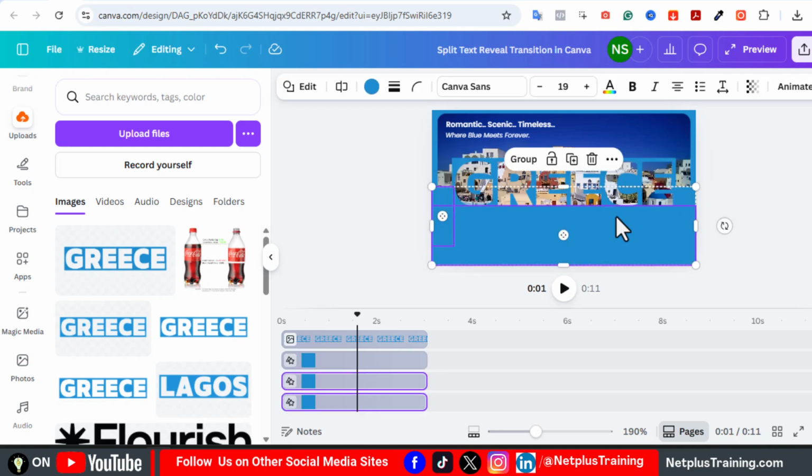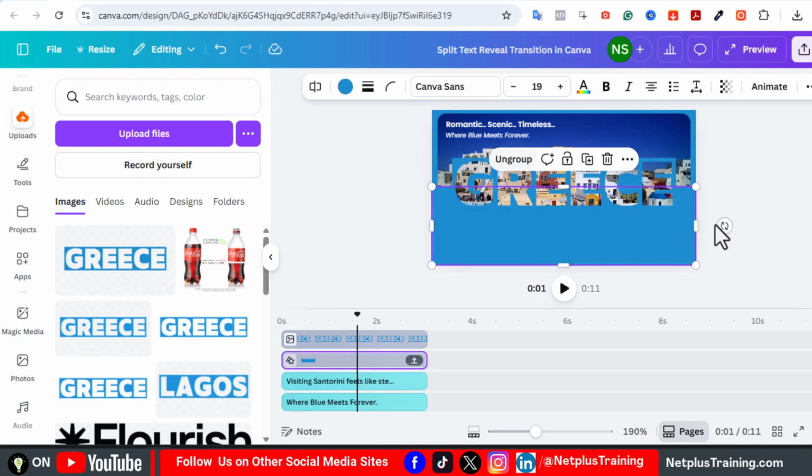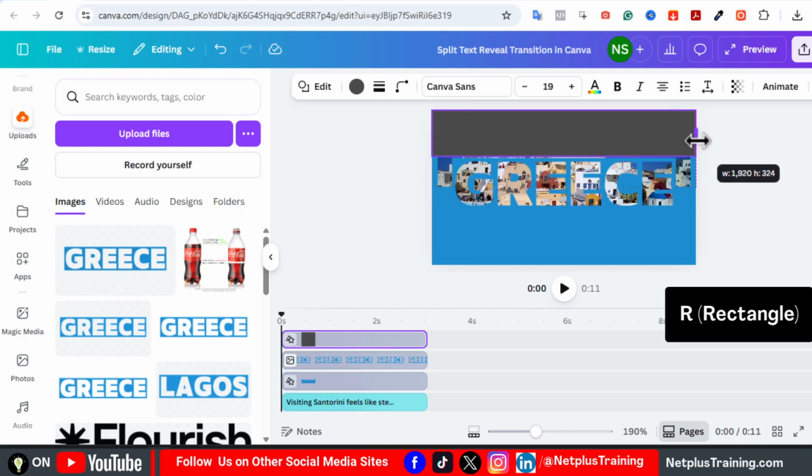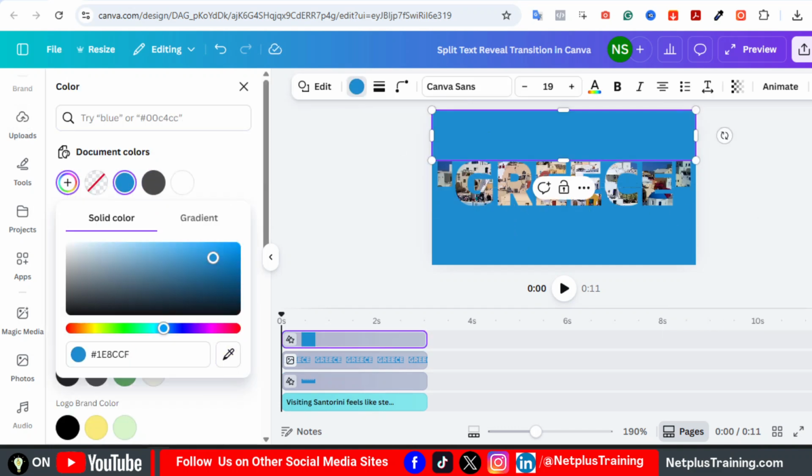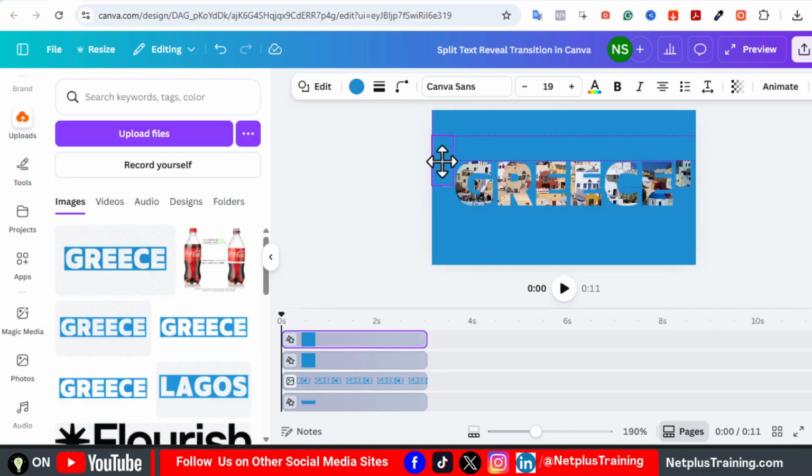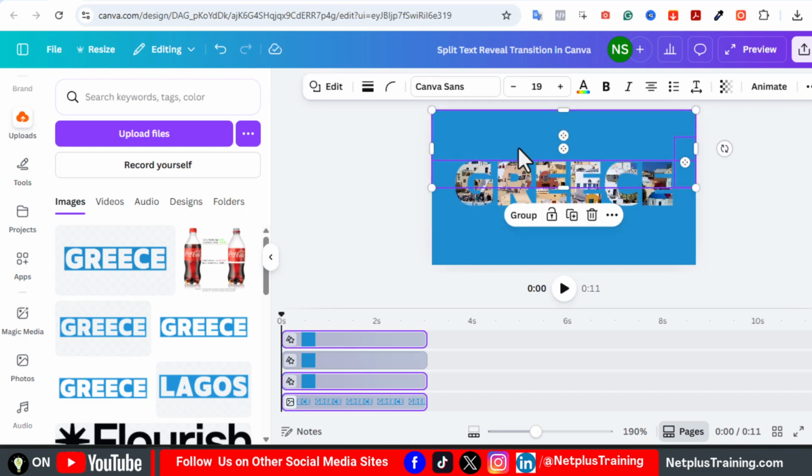Select all the shapes and the bottom half and group them. Repeat the same process for the top half. Add shapes around it. Then select all the shapes and the text image and group them.